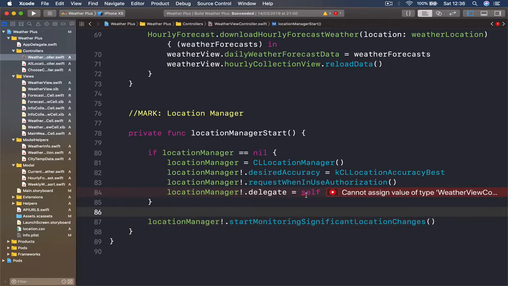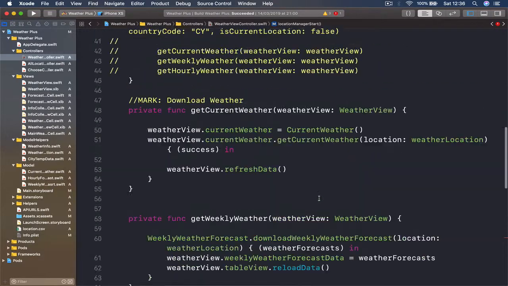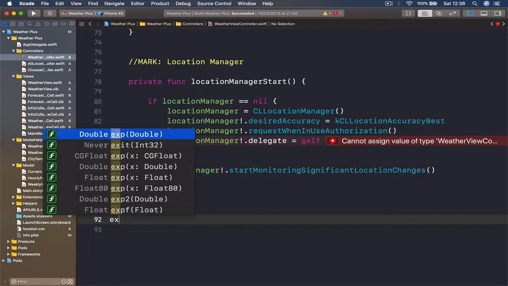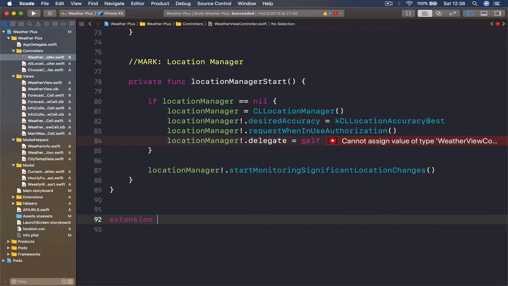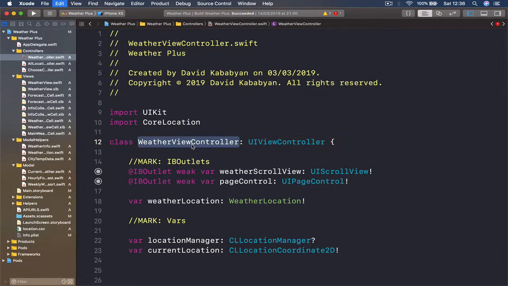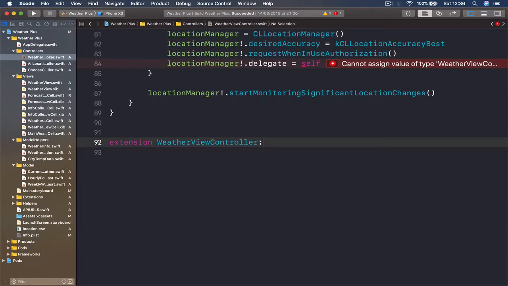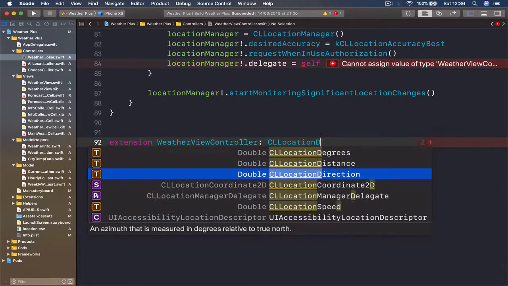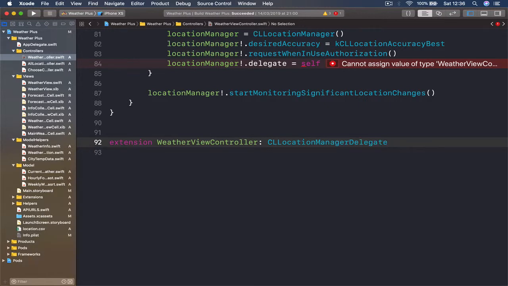It complains about setting the location delegate to self because we are not conforming to this protocol yet. So let's underneath here put an extension, and this is going to be an extension to our weather view controller, and we are going to conform to the protocol of our CL location manager delegate. So now this error should disappear.